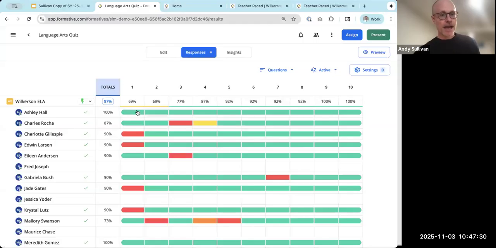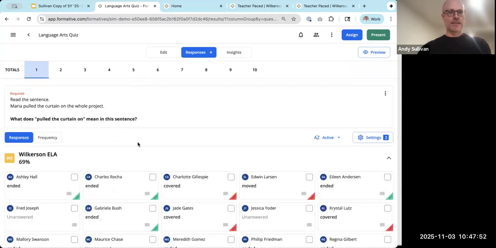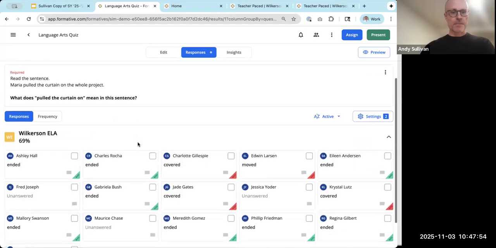So any automatically graded items will display in green or red, or if there's partial credit awarded, in yellow. And I can view how students are doing by question, either by seeing these percentages at the top row, or by clicking the actual number. And then I'll be able to see all of the student responses.